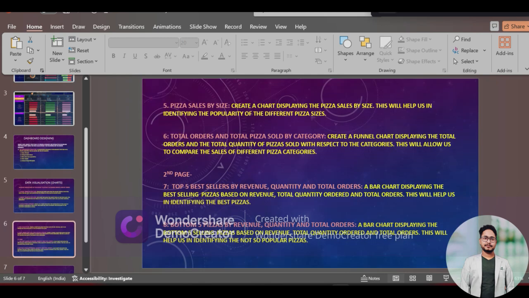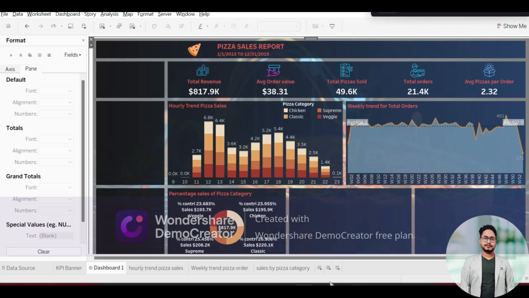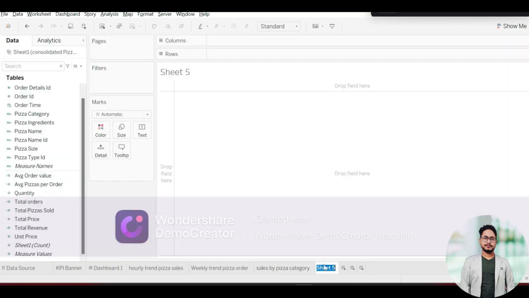The next chart will be pizza sales by size. We will be creating a chart displaying the pizza sales by size. This will help us in identifying the popularity of the different pizza sizes. So let's copy this, head over to our dashboard, create a new worksheet and name it pizza sales by size. Let's see how we can create the chart.